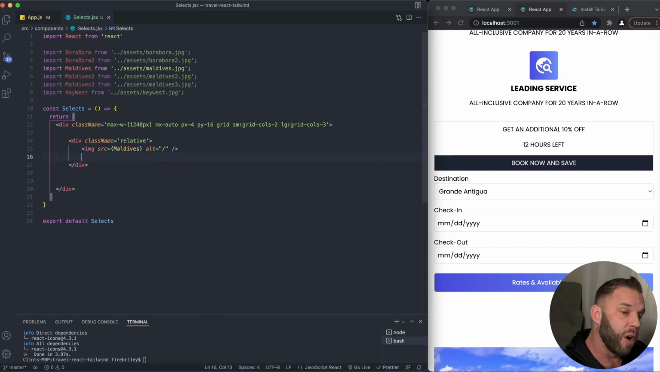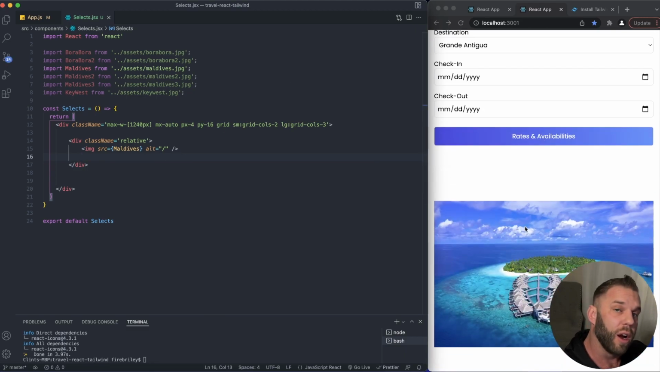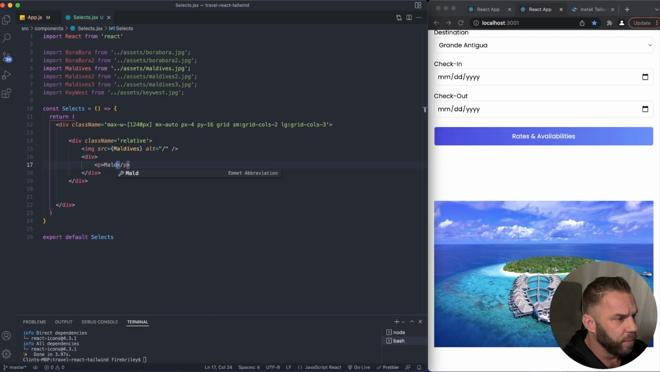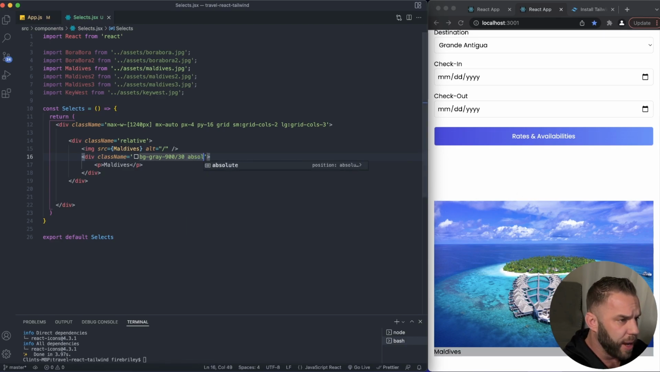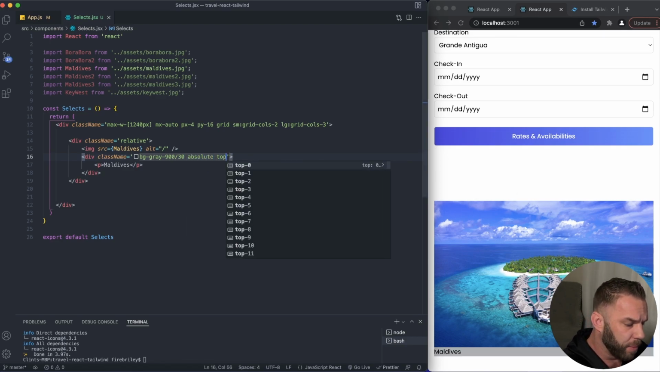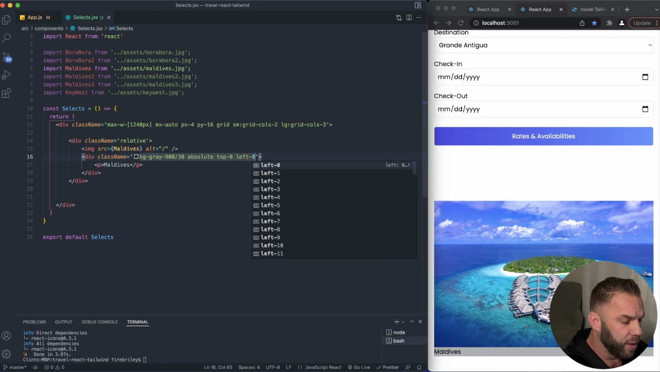And in here, we want to have our overlay. This is where our overlay is going to be. As you can see, our picture is now on the screen, but we want to have a div here. And this is going to be our overlay. And within here, we'll have a p tag. This is going to say Maldives. Now, right now, it's going to show up below it there. So let's go ahead and give this class name. We want the background gray 800. We'll say 900. And with an alpha of 30, I believe is what we've been using. And then we want this to be absolute so we can see this. We'll say top 0, left 0, width full, height full.